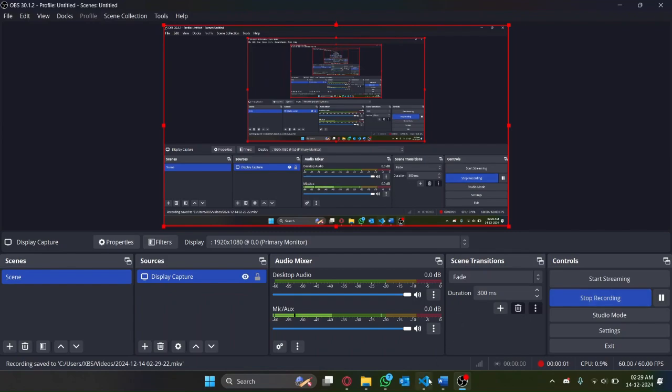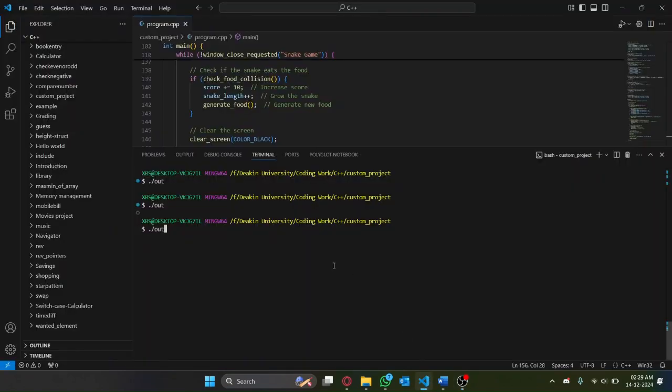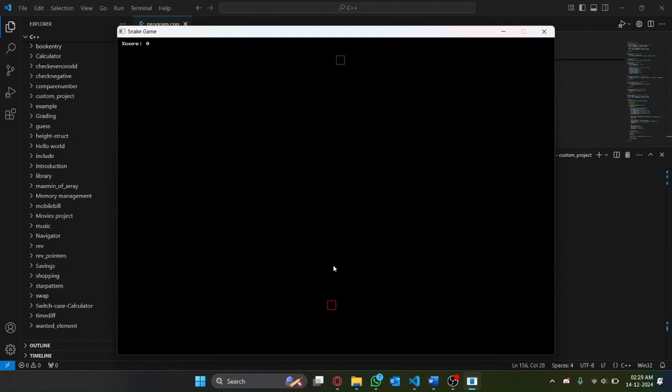And now to actually run the code. As we can see, it's completely working, and if I crash into a wall, game over. Yep, thank you.